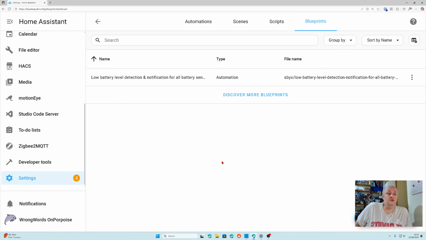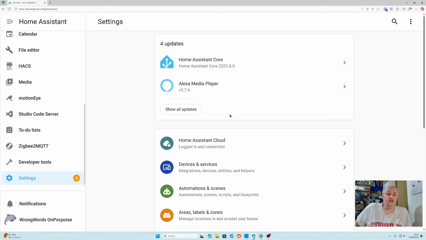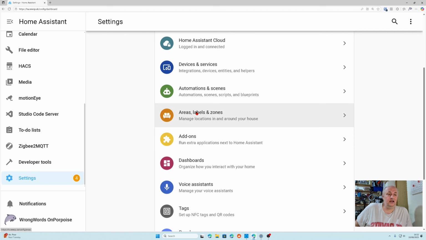The last one is blueprints. This is where you use the Home Assistant community. You can download blueprints to do particular things. So I've got one here with low battery detection. Okay, working my way down.